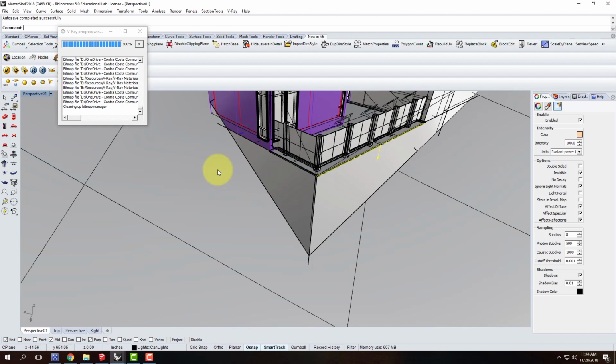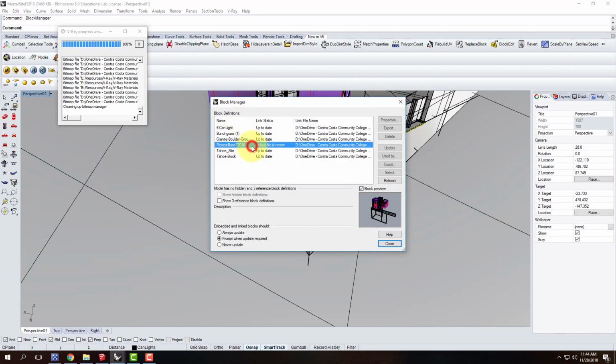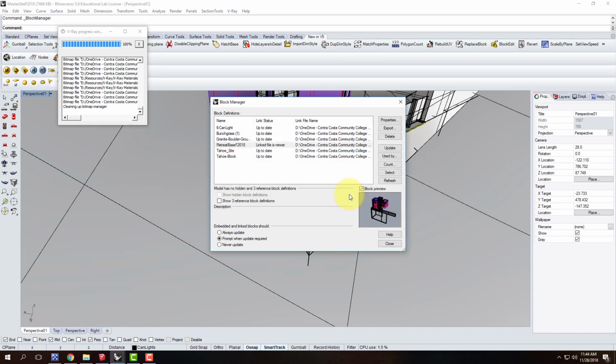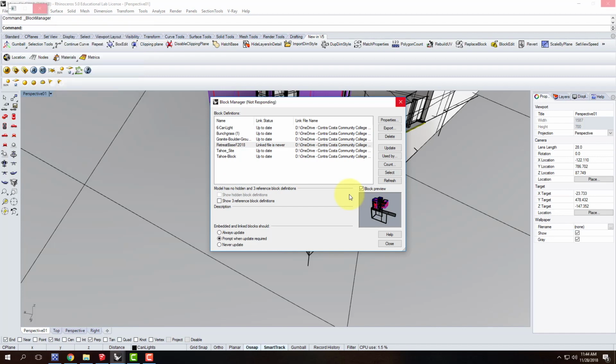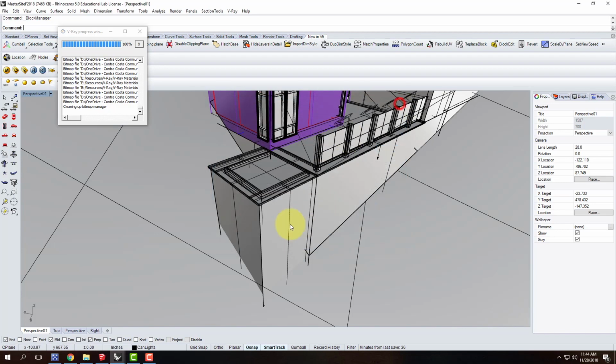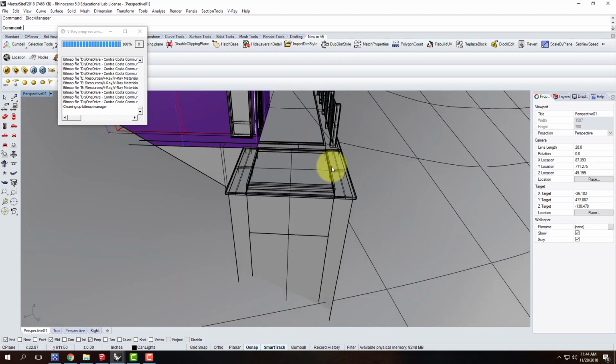It's going to show up right here, which is where I want it to. And I'll go to my Edit, Blocks, Block Manager. And there's my retreat base. It's newer. Let's go ahead and update it. And it updated, and there's my little pool that's sitting there. That's pretty good. All of my material should have come in nicely.